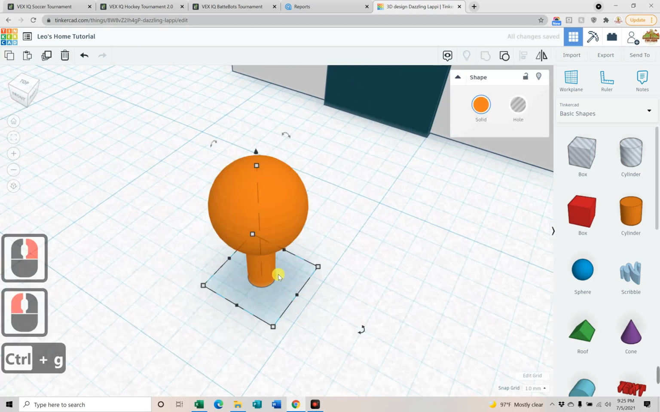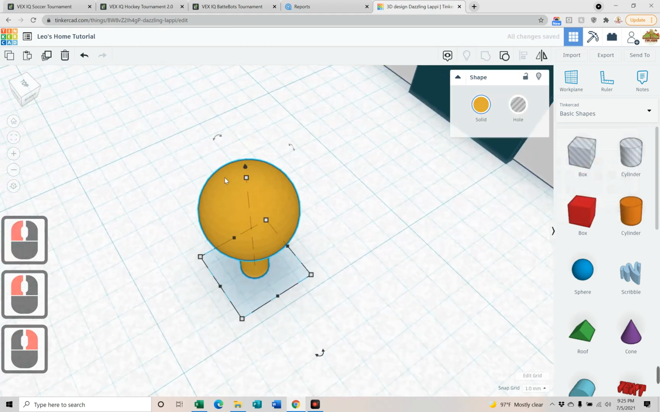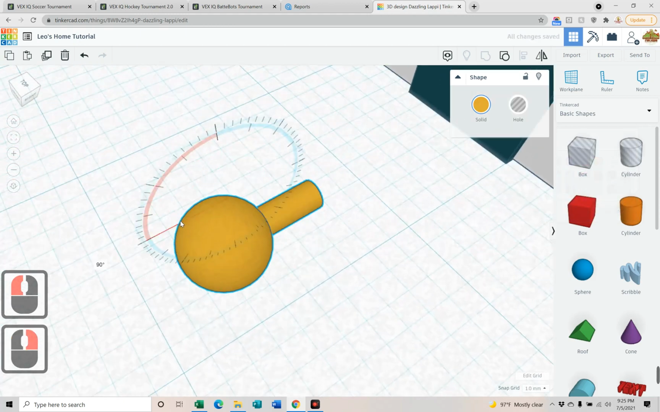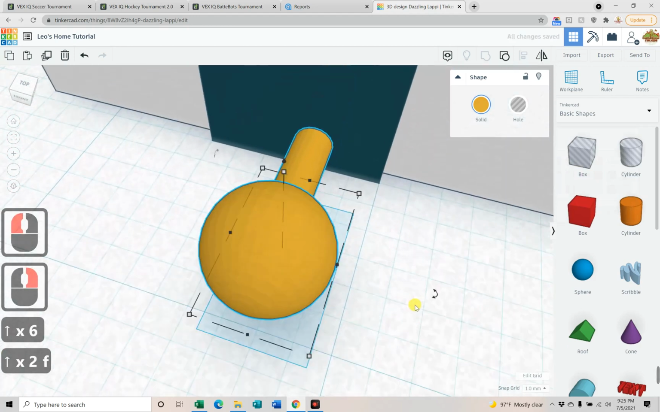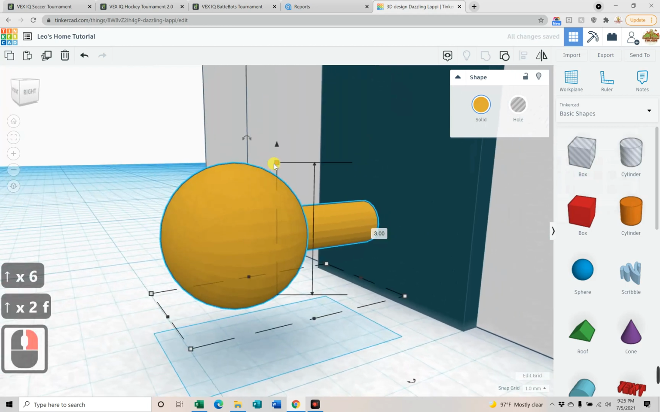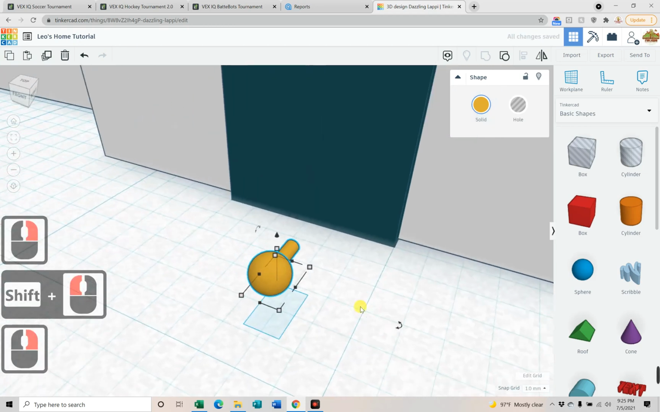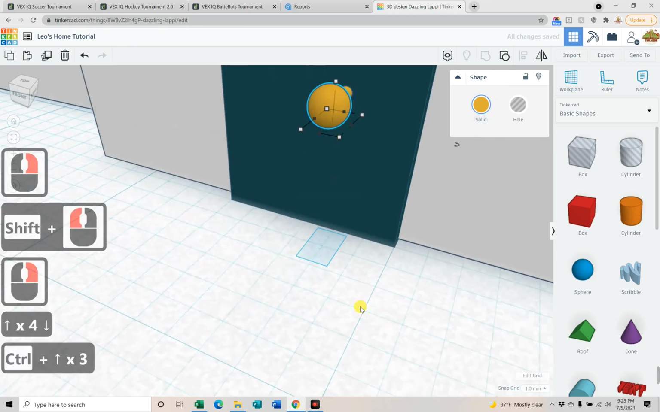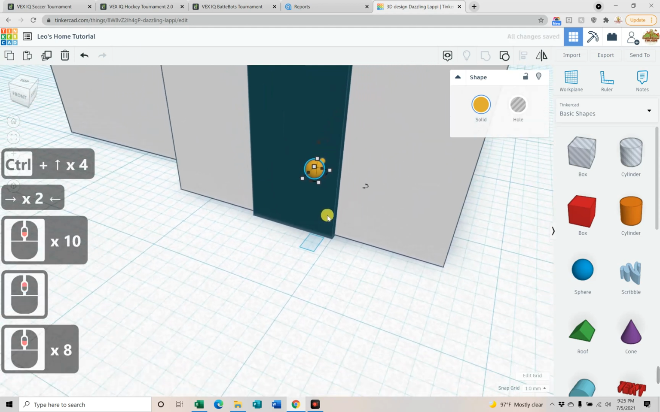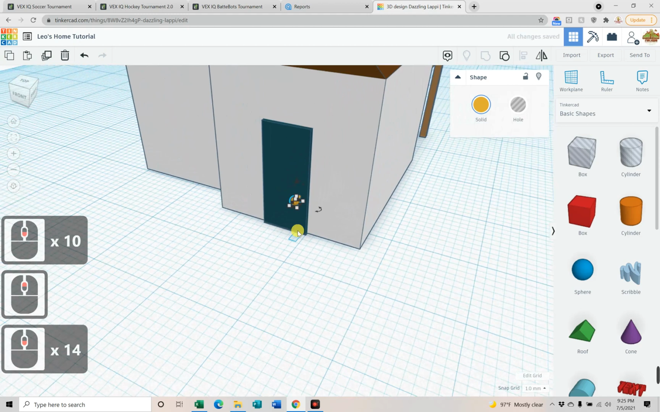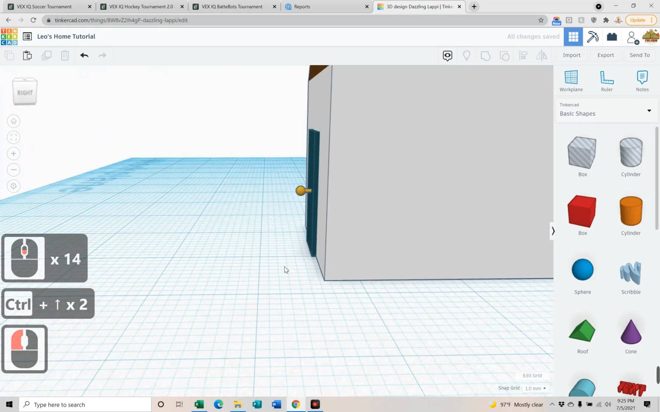I'm going to go ahead and group it, and actually I'm going to change the color to be a gold color. Let me rotate this 90 degrees, and just like that I have a handle. But as you can see, the problem is the center is really big still. So I'm gonna hold shift and make the whole thing smaller. That looks like a better size, don't you think? Yeah, let's move the handle a little bit. There you go. That seems like a good place for it.